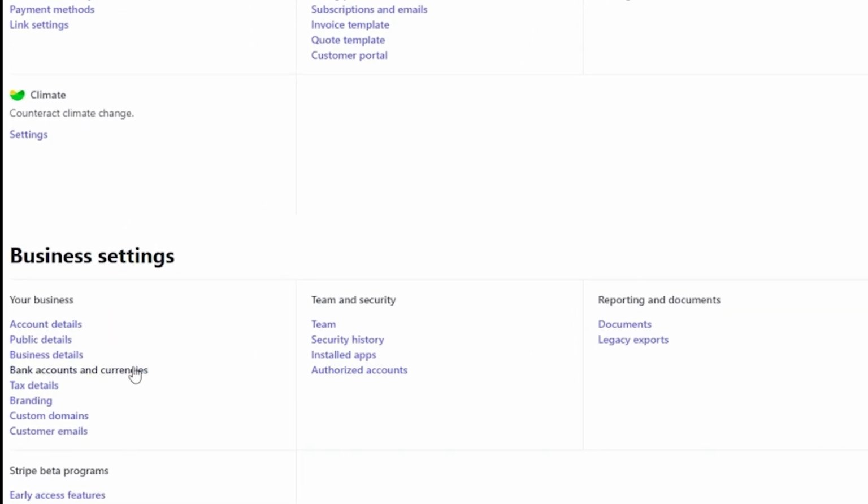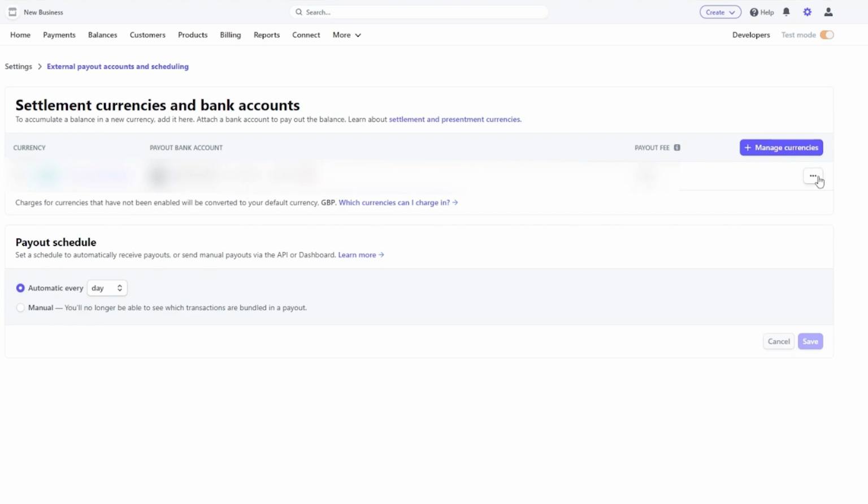And on this page, you have to find the option Bank Account and Currency, which is just below the Business Settings. Once you find it, tap on it. And here you can see the option Settlement Currencies and Bank Account.